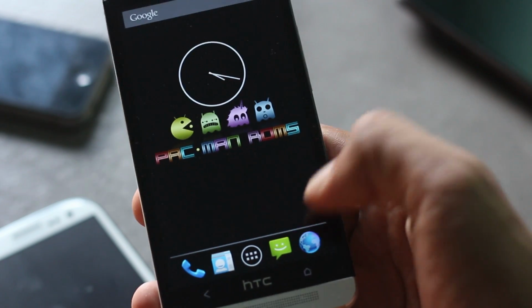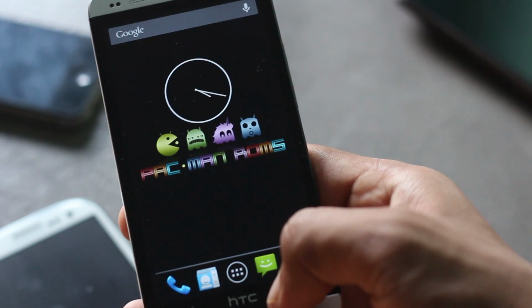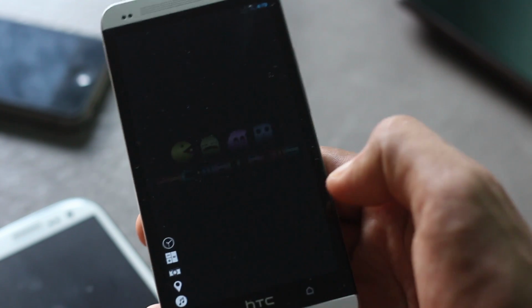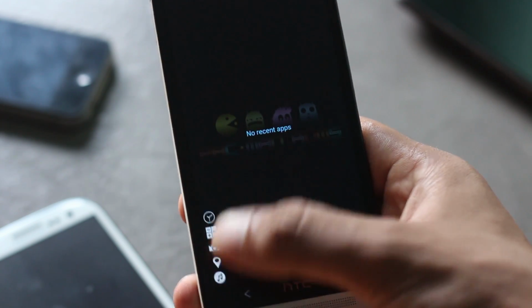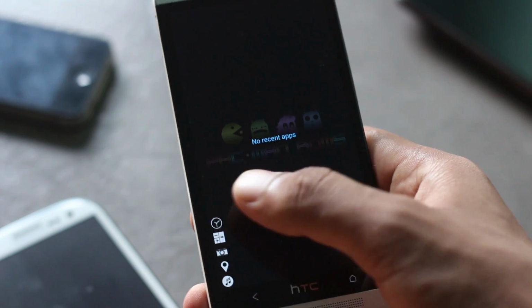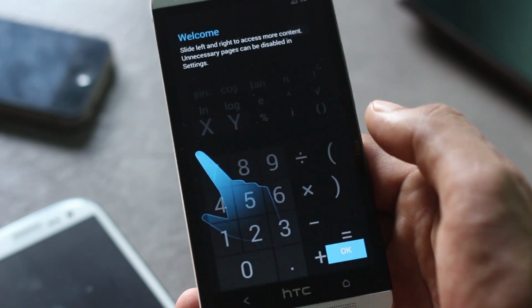In this custom ROM, you can just double tap the home button to use it as a menu button, or just hold it for a while to open the recent app menu. And in the recent app menu, you have extra shortcuts here for music, calculator, camera, driving mode, and many more.